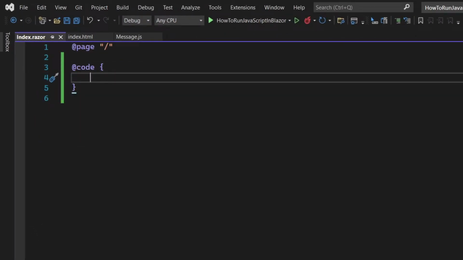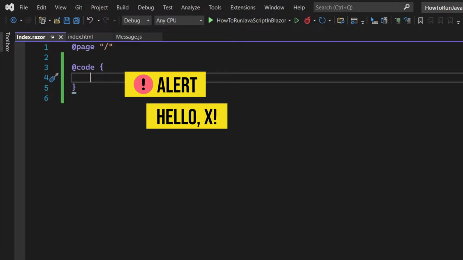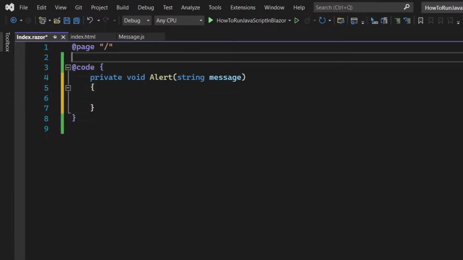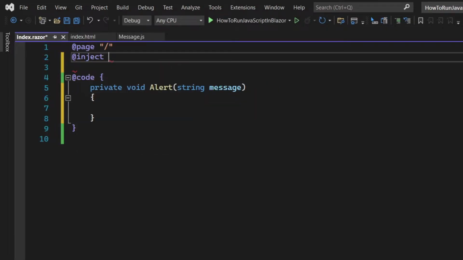We're gonna need to add two methods, one for the alert and one for getting the message. Add a method called alert with a string argument called message. At the top of the file, type in @inject IJSRuntime and then specify a name. Let's call it JavaScript. What we just did is inject an object which will allow us to invoke JavaScript code.